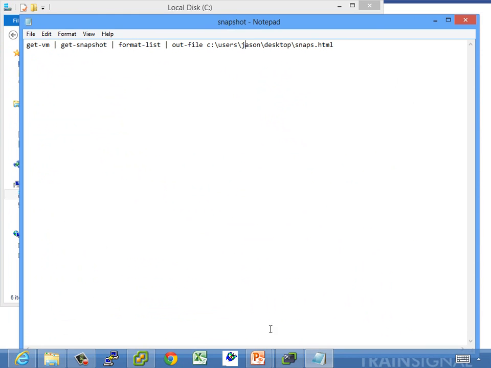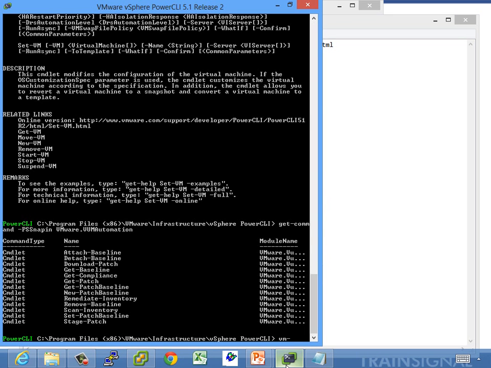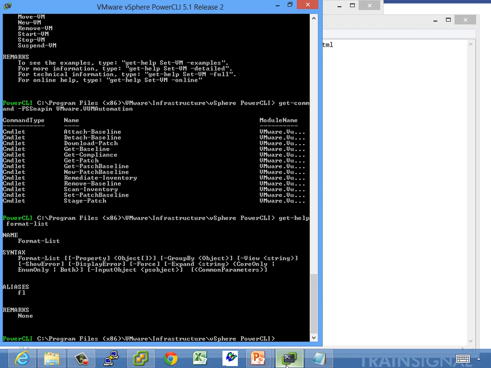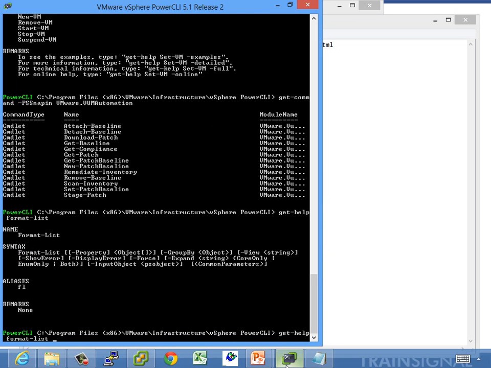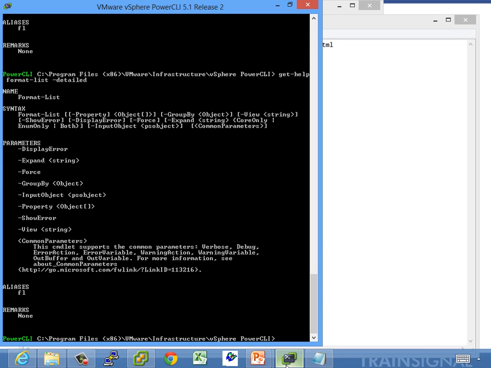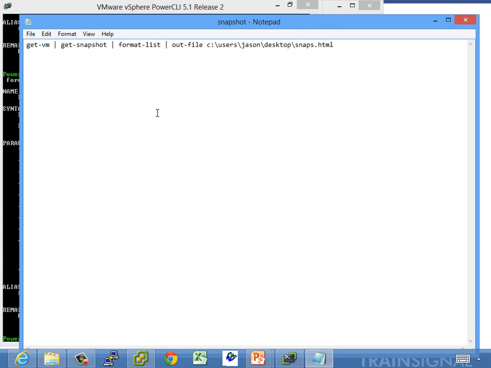Format list command will just kind of format the stuff, so if you're curious about that command, let's do detailed. Not a whole lot. But basically, it just formats out a list, and you can do things like expand, group by, view certain strings, and you can kind of format it how you want. It just modifies it a little bit.